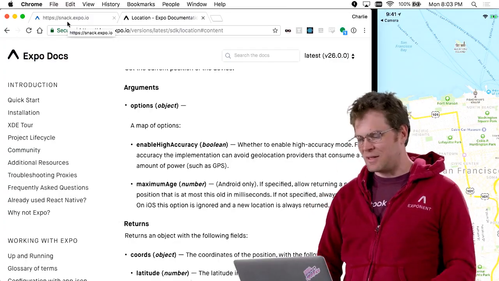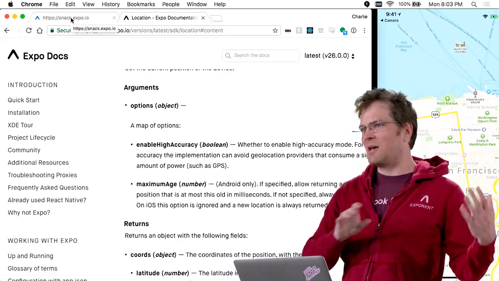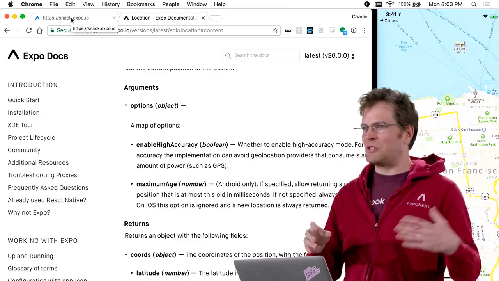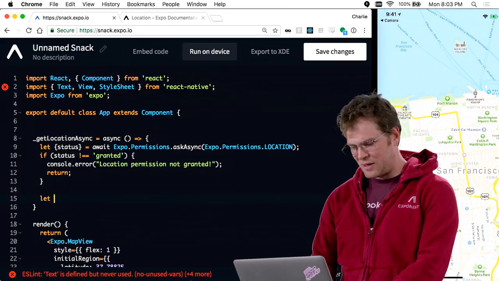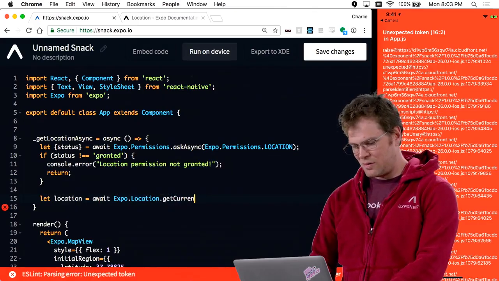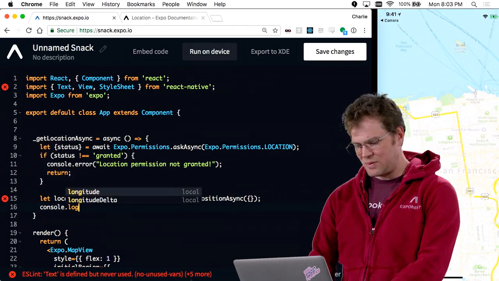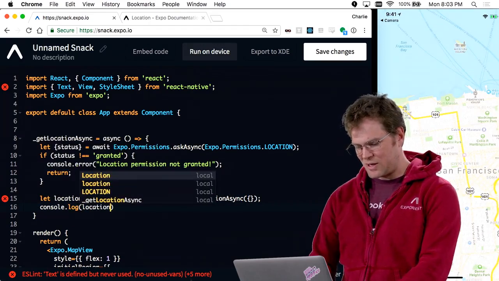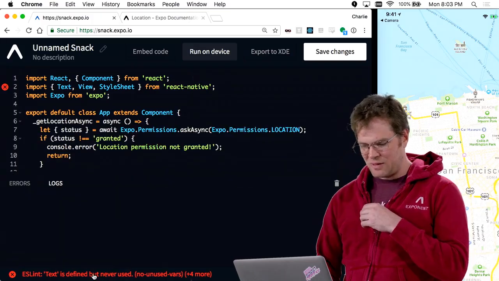Enable high accuracy is nice because it gives you higher accuracy, but it also uses more battery on phones. So unless you actually need that accuracy, you generally shouldn't use it. So what we'll say here is let location equals await Expo.Location.getCurrentPositionAsync, I think it was. And now if this happens, we should get a location. So I'm going to log it as soon as I get it, that way we can inspect what we get.